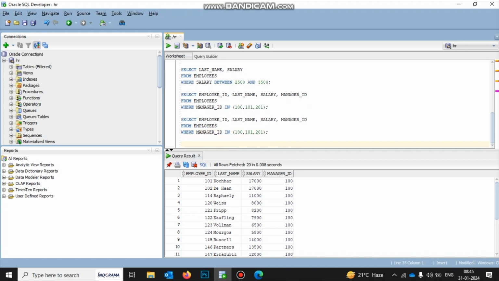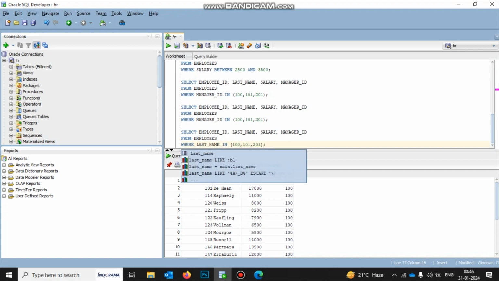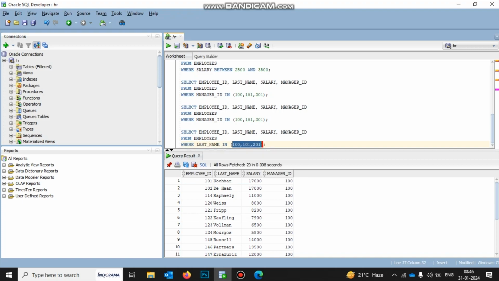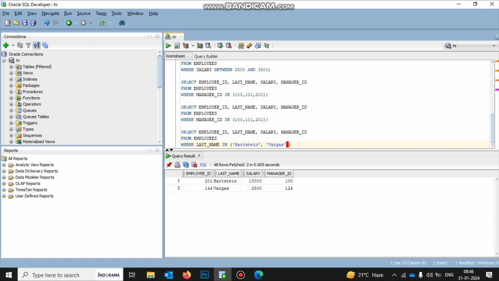Same thing goes with the character strings. Select, same query, but here it will be last name in, and as I said, character strings are case sensitive, 'HARTSTEIN' and 'vargas'. So this query will only fetch those records with last name as Hartstein and Vargas.